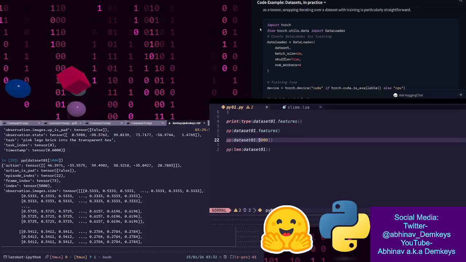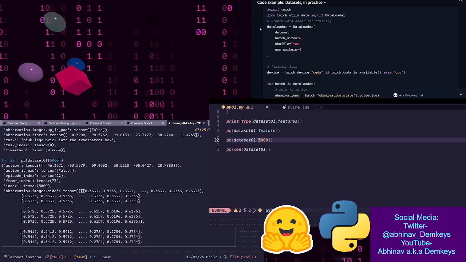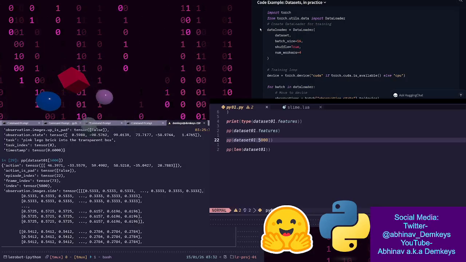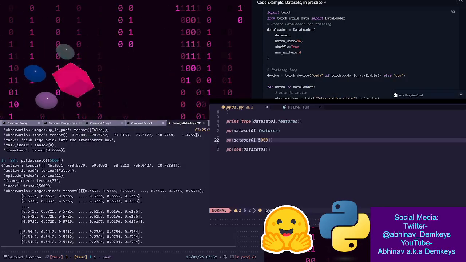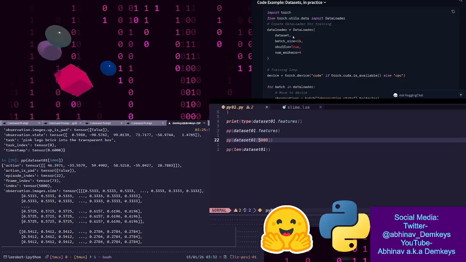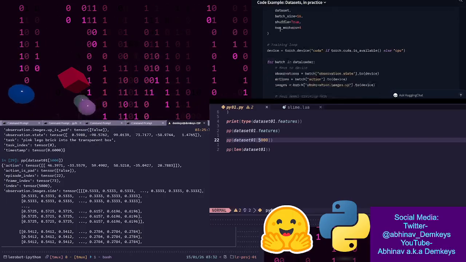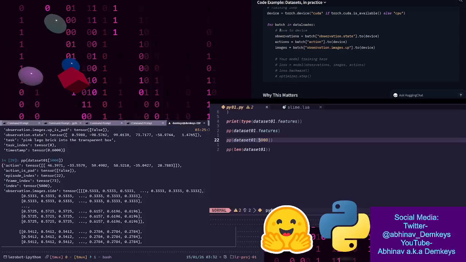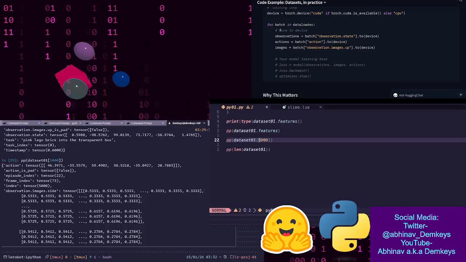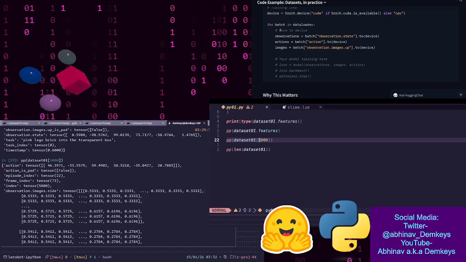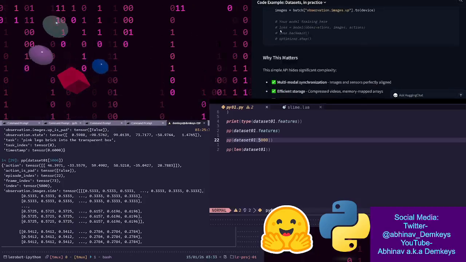Okay, then device. All right. Oh, dataset. Okay, we can pass the dataset directly into the data loader. That's interesting. Okay, then observations equals batch so and so. Okay, all right.